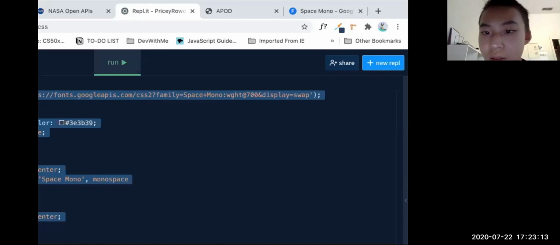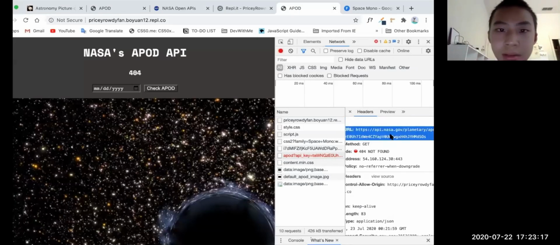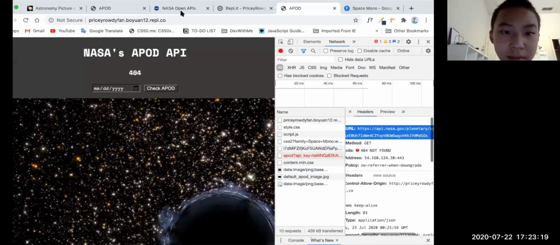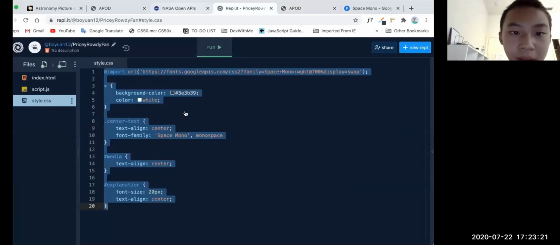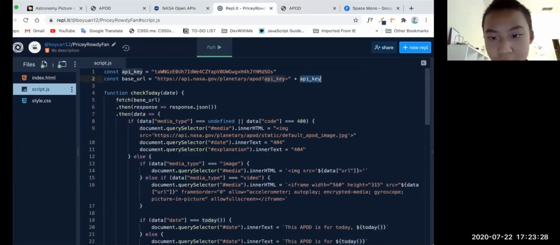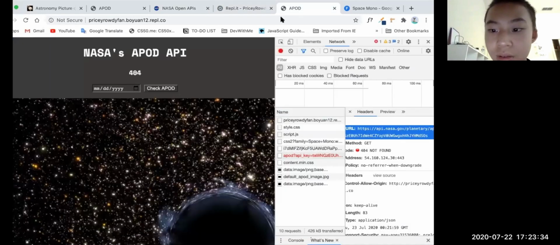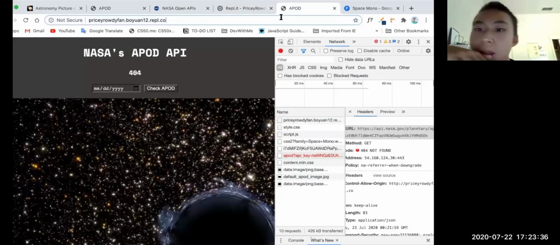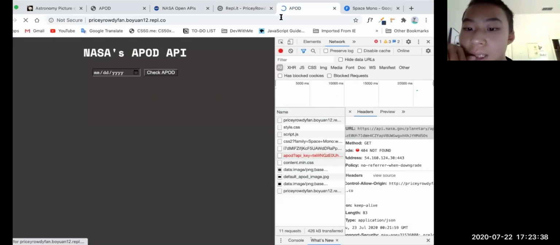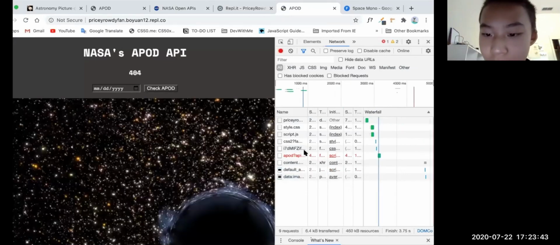So, let's see. Is that because I used the wrong API key? Let's see if I try to use the demo key instead. Demo key. Let's run this again. I'm sure this doesn't say not found. Yeah. I'm not sure why this said not found for some reason.